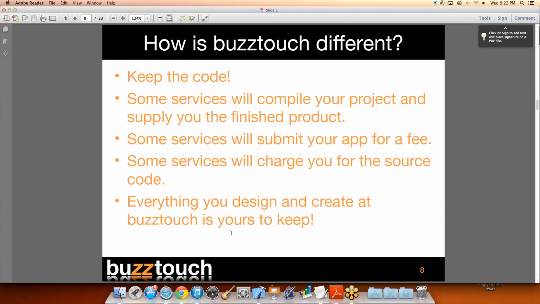And that's big when you think about the possibilities of companies. Like I said, Buzztouch isn't going anywhere, but when you think about that in the back of your mind, you don't want to be tied to something that could disappear and then you'd have to start from scratch again. That's just not a good feeling.